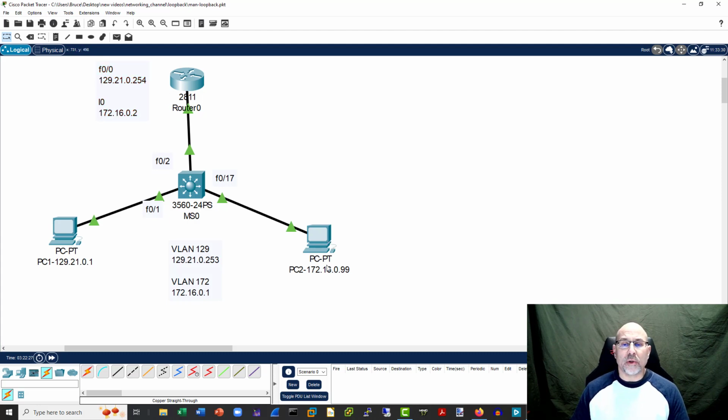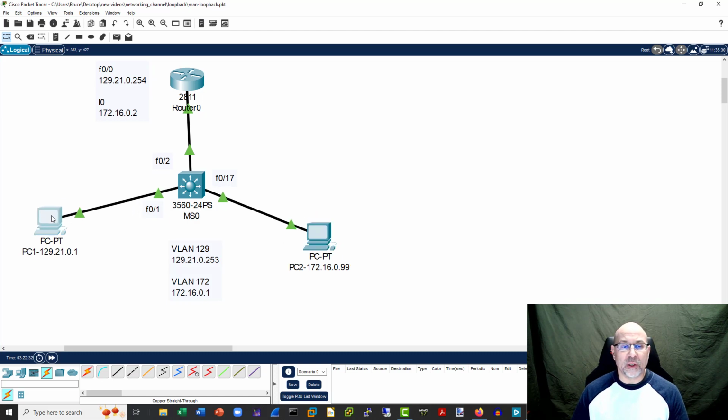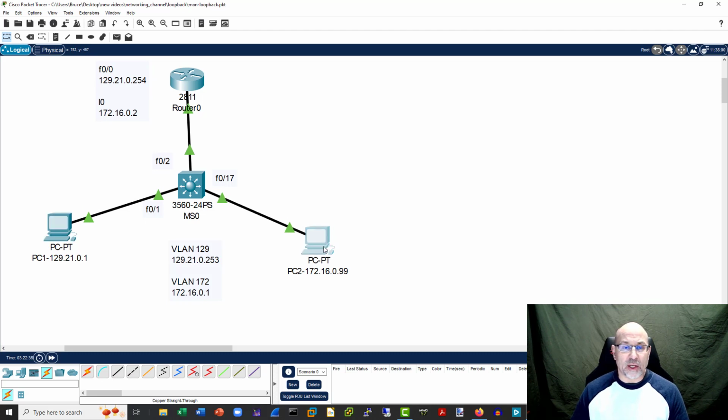We have two networks. We have the 172.16 network and the 129.21. So this would be maybe the RIT production network, and then we've got a management node here. And the key is that we have two different networks. Okay, so let's talk first about how we might manage the switch.